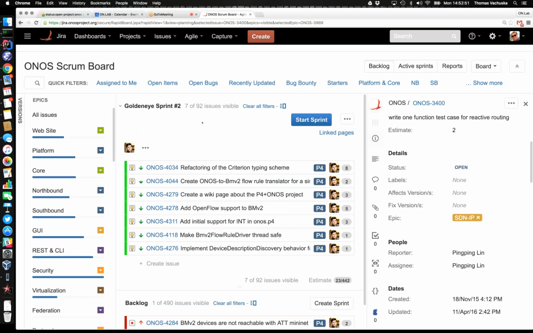The code is already in Gerrit. I just need to address a few comments there. In particular, I need to give an example on how to use the new criterion typing scheme. So I will say, yeah, it's a lot of points, but it doesn't really represent what the reality is.